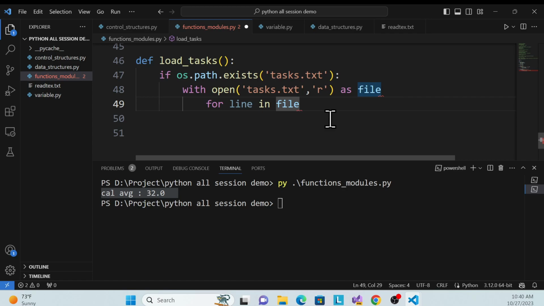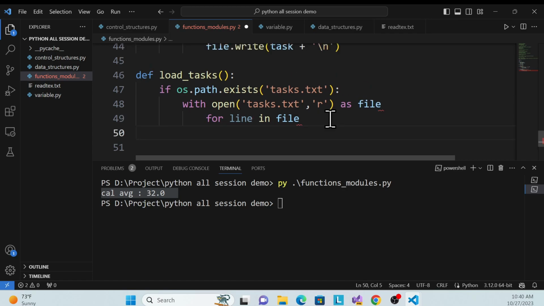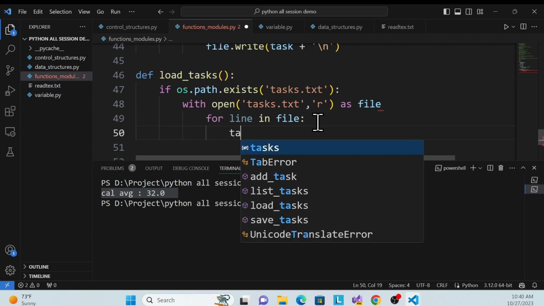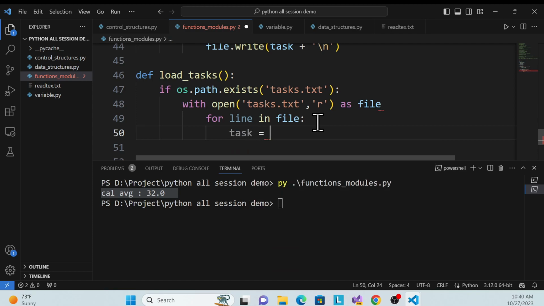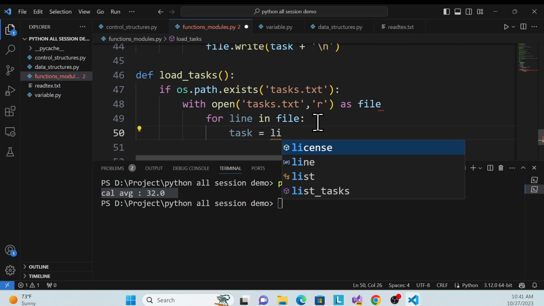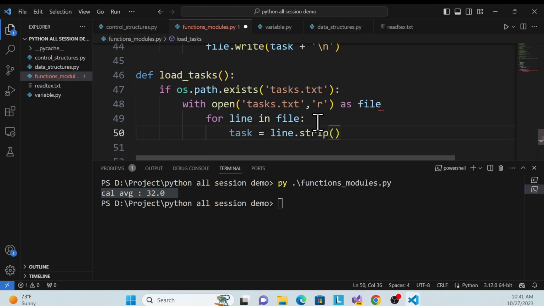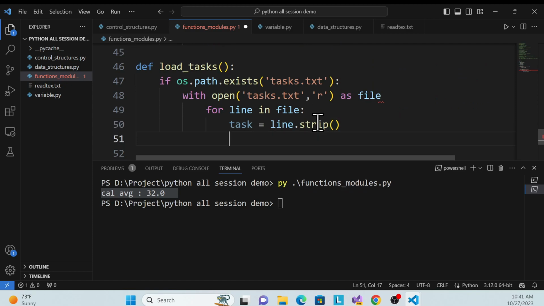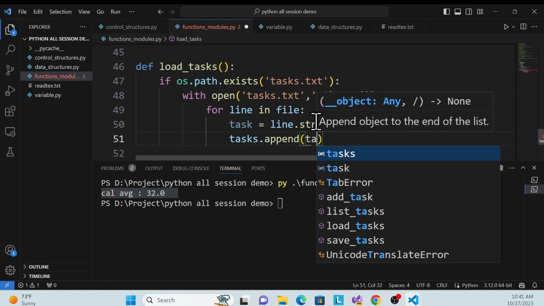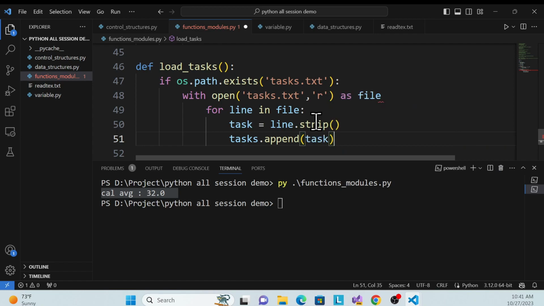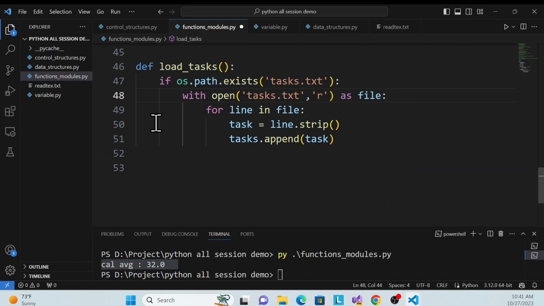Let me end this loop. Then let me create a variable task, and then line dot strip, so that it strips and separates the line. And then the task dot append, and whatever the single line is, it will just add. So that is done. Also this needs to be closed here. Let me close here so that you can see the full screen.